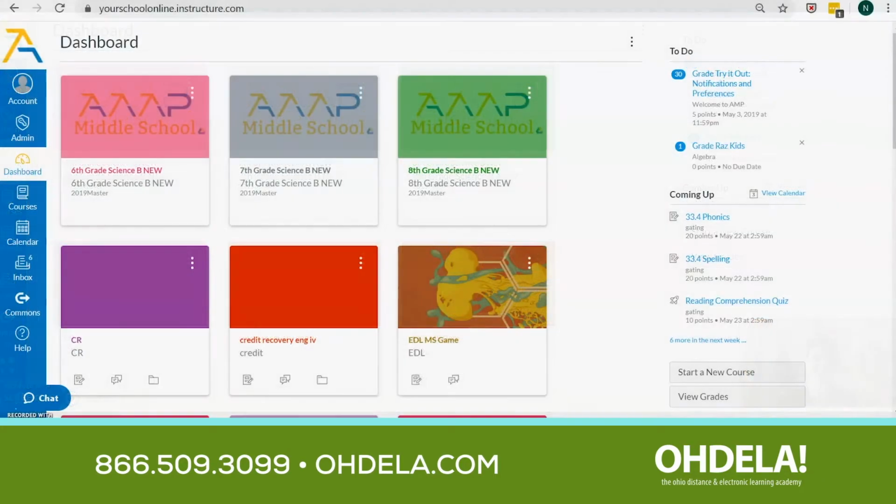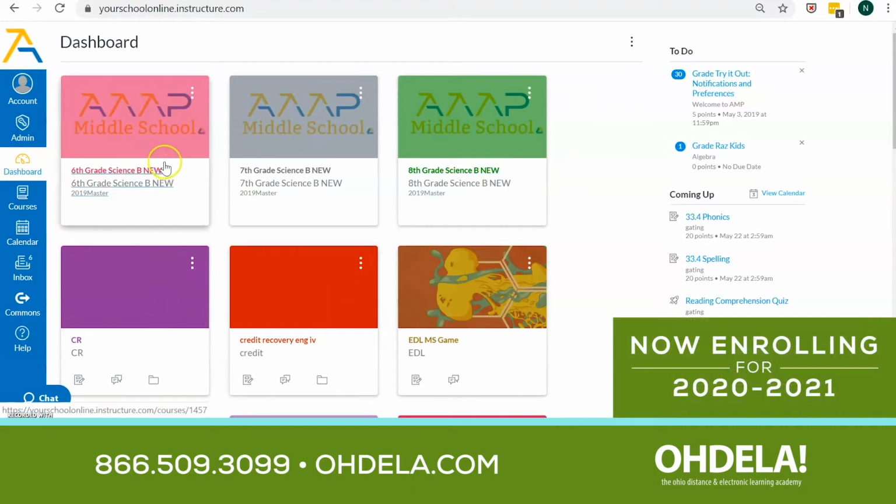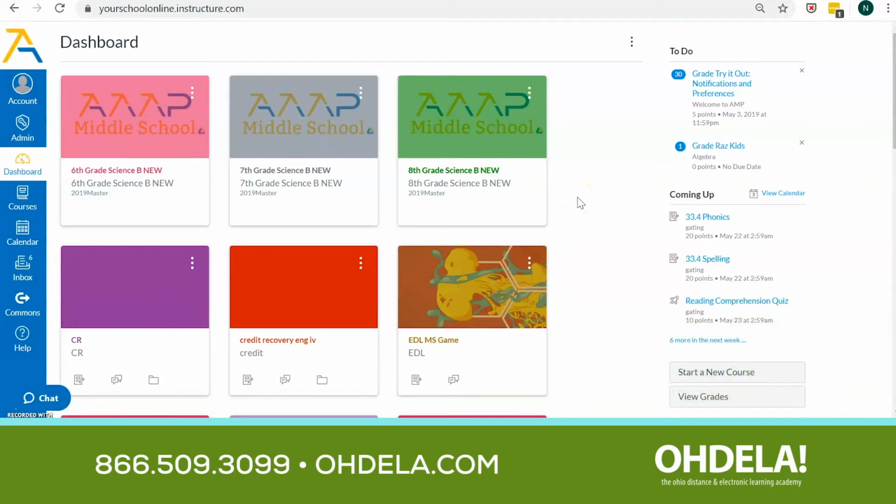Let's get started. So you are looking at our learning management system and this is our dashboard. When your student logs into the learning management system, they will see their course cards, and they get a course card for every one of their courses that's on their schedule. So you might see something like this: 6th grade science, maybe music, 7th grade math, whatever it may be, they will have one course card per subject area. You can see this is a really nice visual representation for the students so they know exactly where to click.